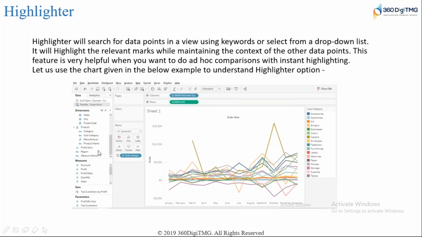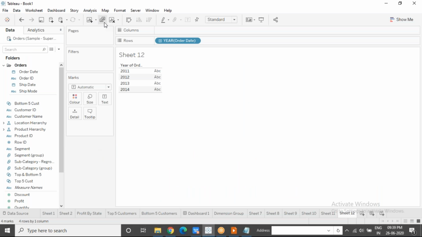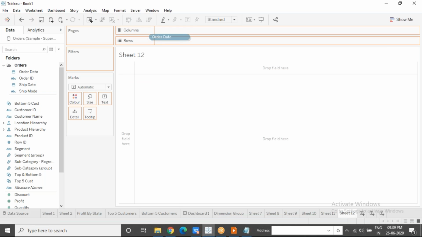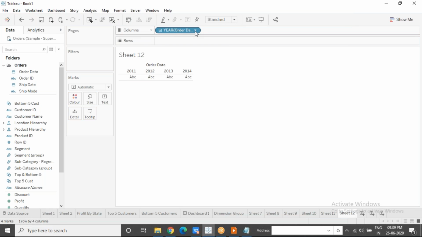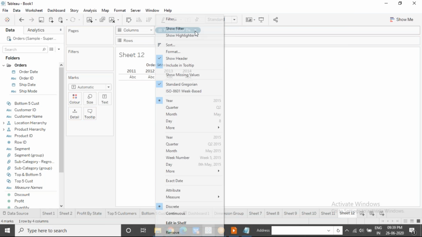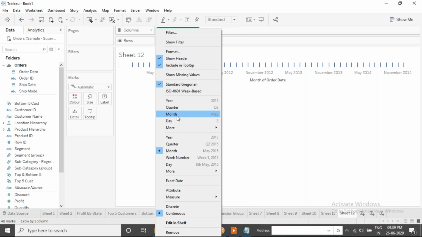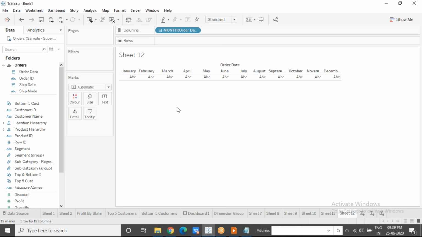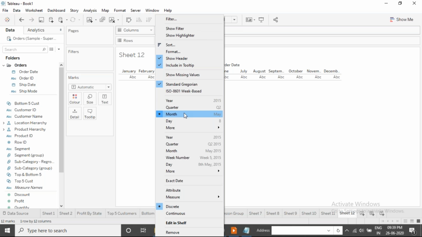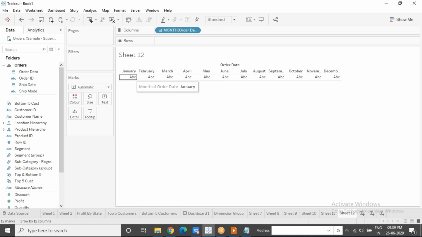How to create this graph? You will simply take order date to the columns shelf, and when you click on the drop down icon of the date pill, pick up month from the first set of dates, because we want a discrete month, right? We want a discrete month. So you'll pick it up from the first set of dates, month. That is when you will get a discrete month.